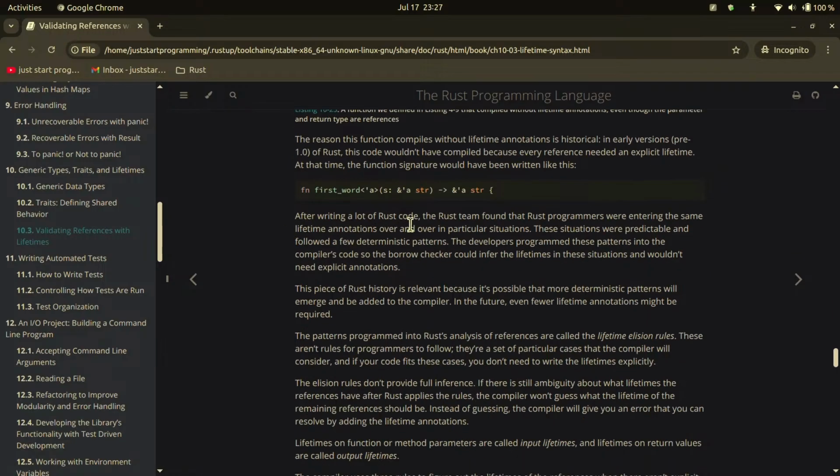After writing a lot of Rust code, the Rust team found that Rust programmers were entering the same lifetime annotations over and over in particular situations. These situations were predictable and followed a few deterministic patterns. The developers programmed these patterns into the compiler's code, so the borrow checker could infer the lifetimes in these situations and wouldn't need explicit annotations.